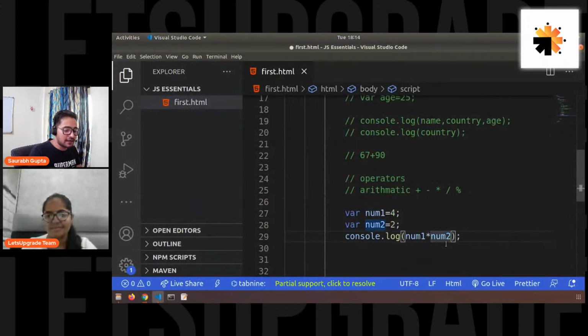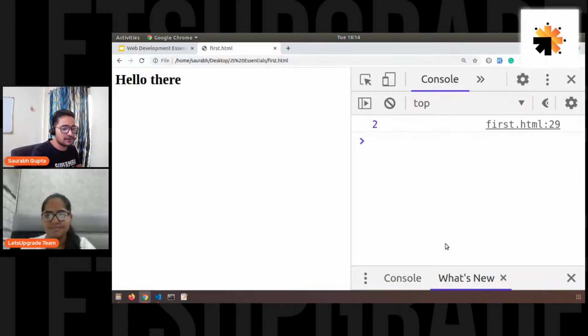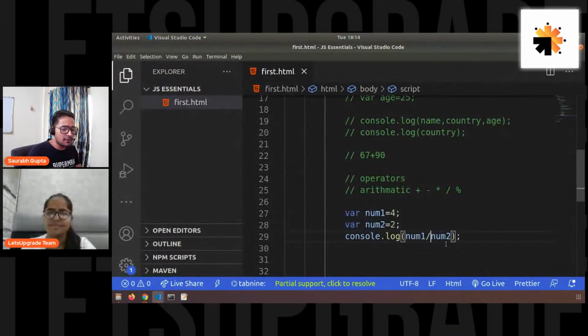Also, let's perform 4 divided by 2. Let's see what we get. Here we get 2, right? Normal. When you divide 4 by 2, you'll get 2. And then finally, we have modulo. This one, the percentage sign. Now remember, this is also a divide operation. Slash is a divide operation, modulo is also a divide operation. Slash gives you the quotient. Modulo gives you the remainder.